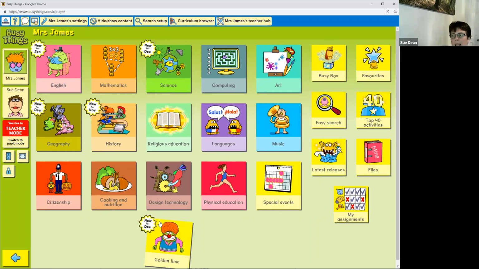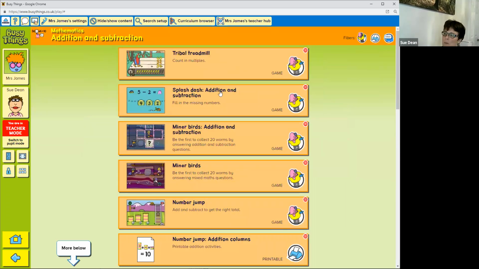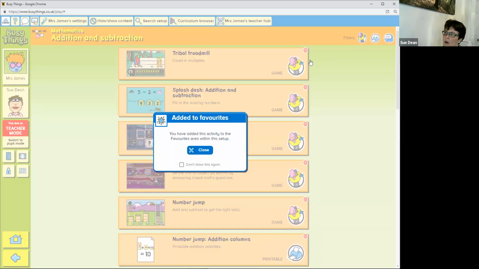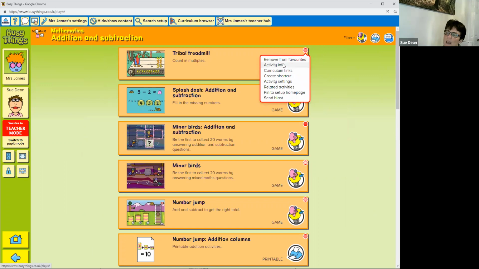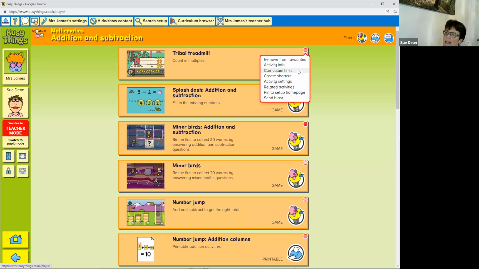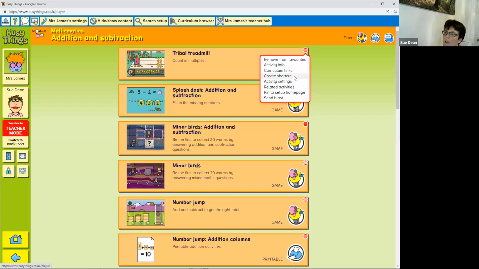So there are other ways that we can get children quick access to activities that we want them to see. If we go into the activities, we're going to look at this one, tribal treadmill. You'll see all of the activities have this red circle here. If we click on that, it gives us all these options. We can add this activity into our favorites, and I'll show you in a second where that's gone. We can see what the activity is about. We can see how it links to the national curriculum. We can create a shortcut.